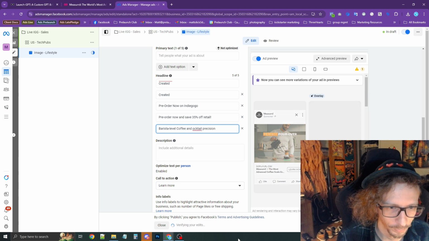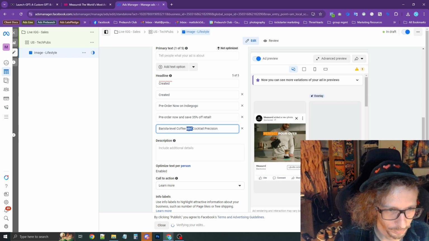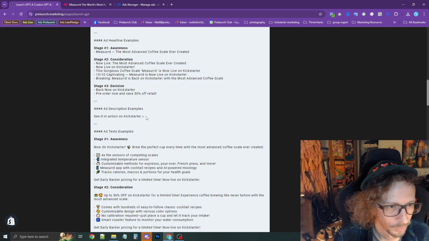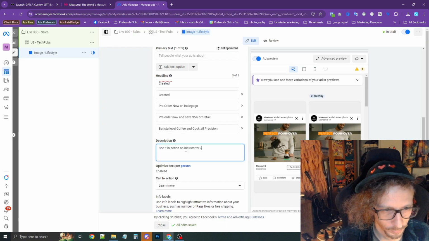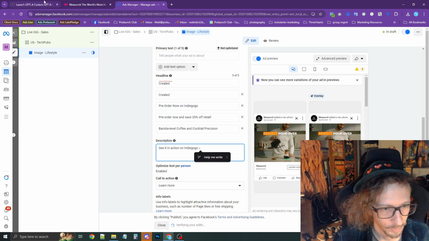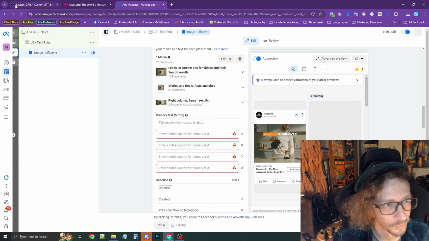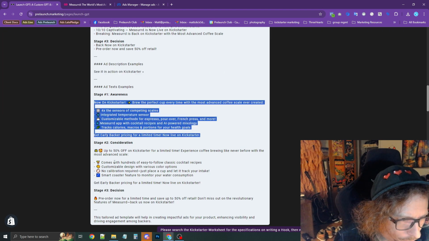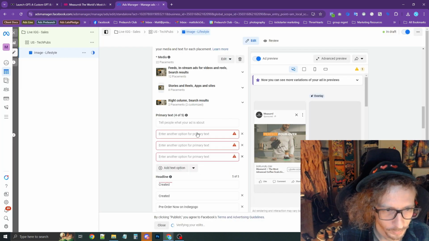Let's get some capitals in there. Nice. Okay, now let's go back up there to the description. Let's use this one, seen in action on Indiegogo. And then let's start plugging in these primary texts. We need 5 options over here as well. However, I think it only generated 3, so let's just work with the 3 that we have.